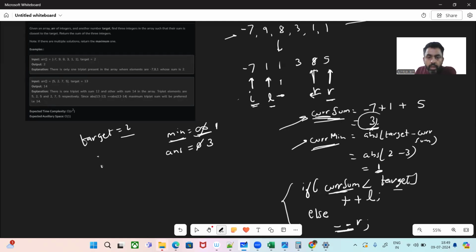So now what are we going to do? Again, we'll take the current sum. What is the current sum? arr[i] is -7 again, plus arr[L], it is the same 1, and arr[R]. R is now updated, so it is going to give us 8. So what will be the sum now? The sum will be 2.